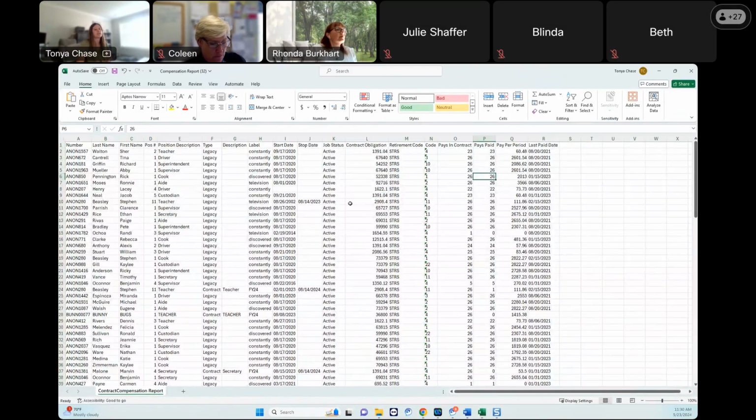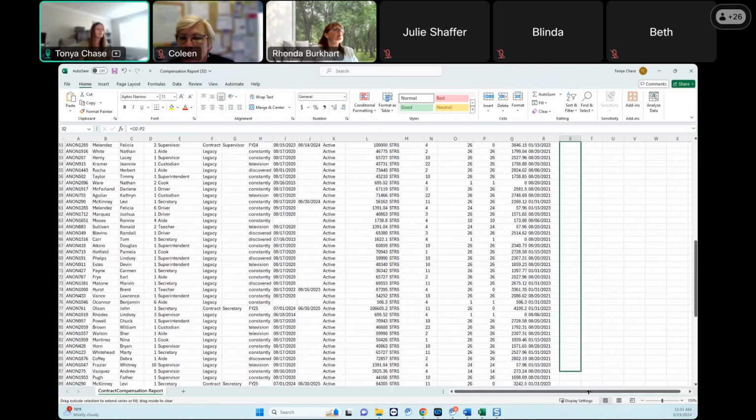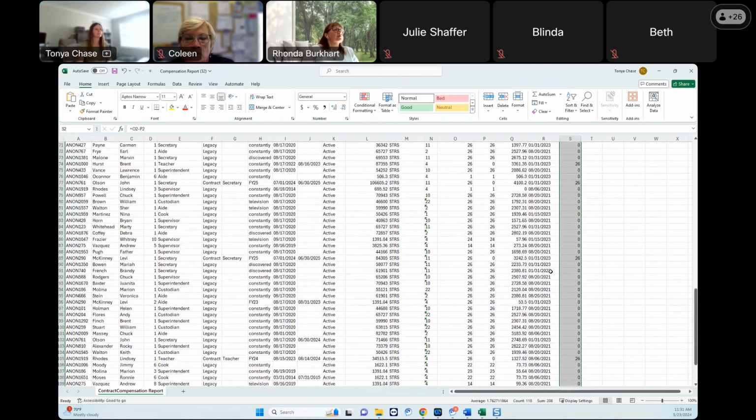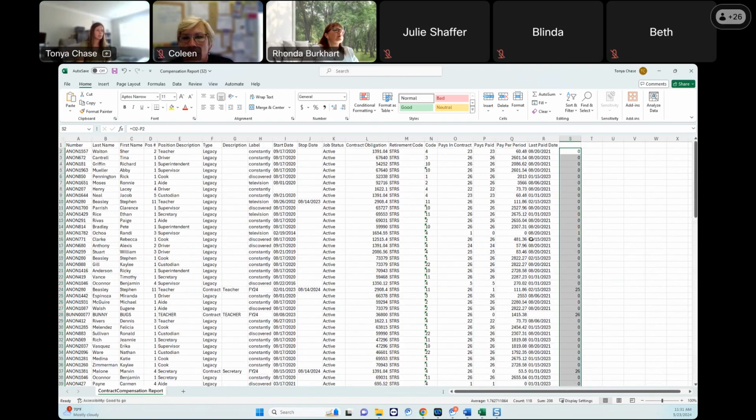So I'm just going to say that all of this information is good. What I would do is ask, who still has pays left to be paid? So I would do a formula of pays in contract minus pays paid, then drag that down and figure out who still has pays left and how many pays they have left. So this is pays remaining.